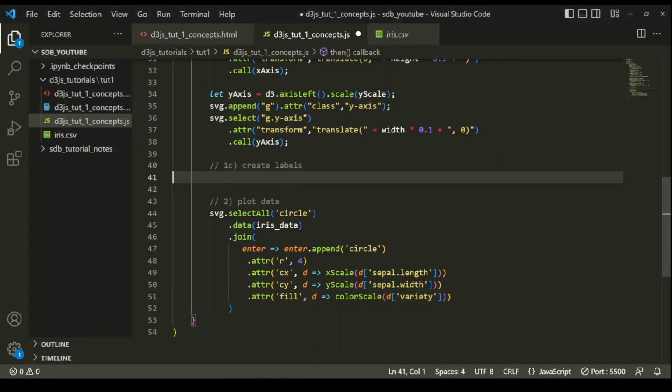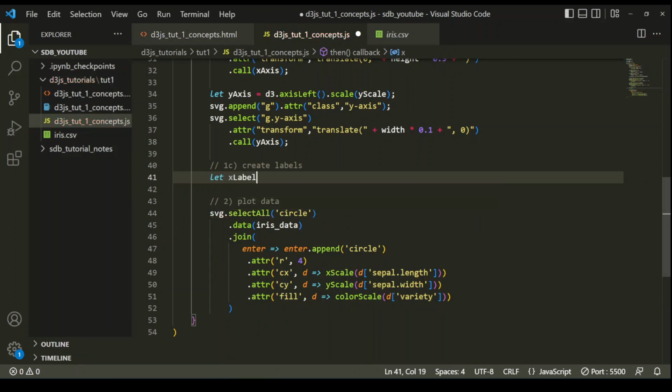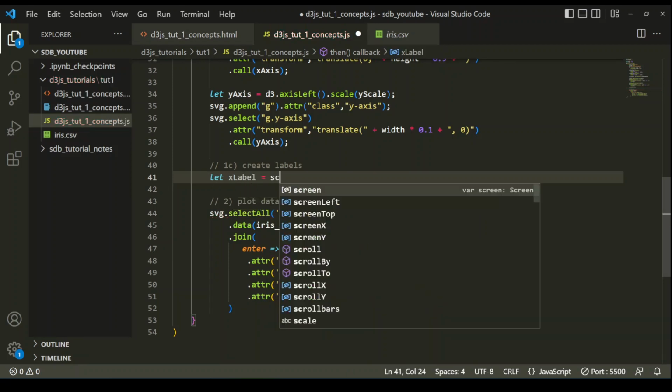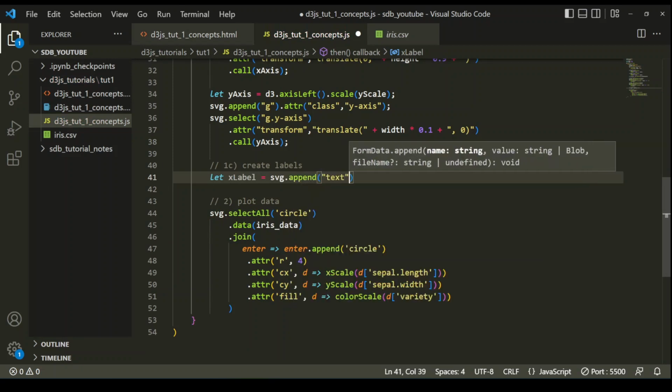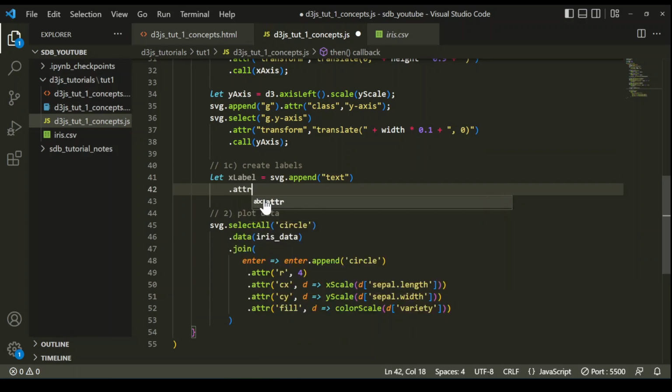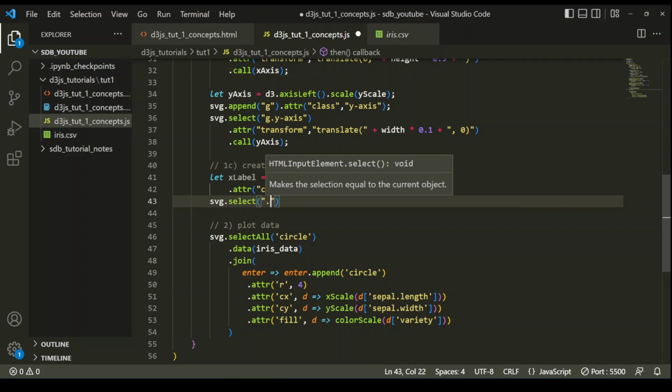So this isn't as complicated as plotting the data. All we really need to do here is create a text element. So let's create our X label. And what we want to do is append a text element. Let's give it a class again, just so we can access it easier later. X label. And now we select it by the class. So dot X label.